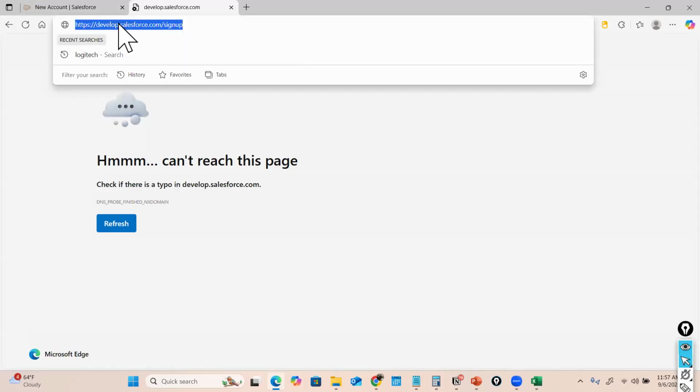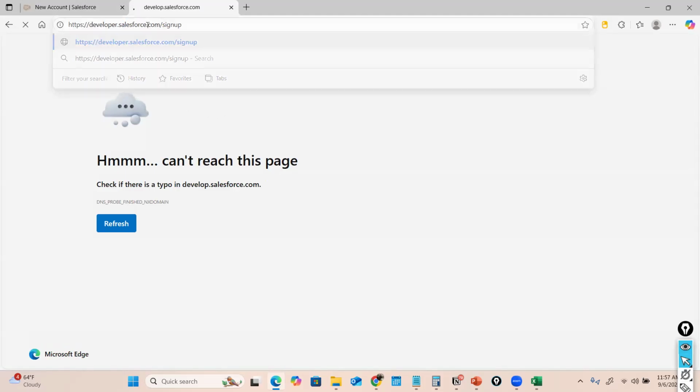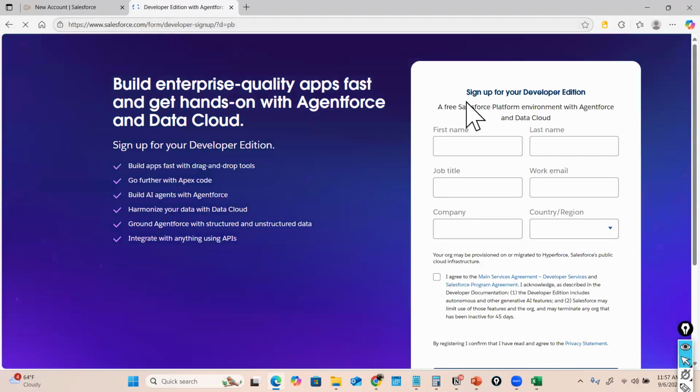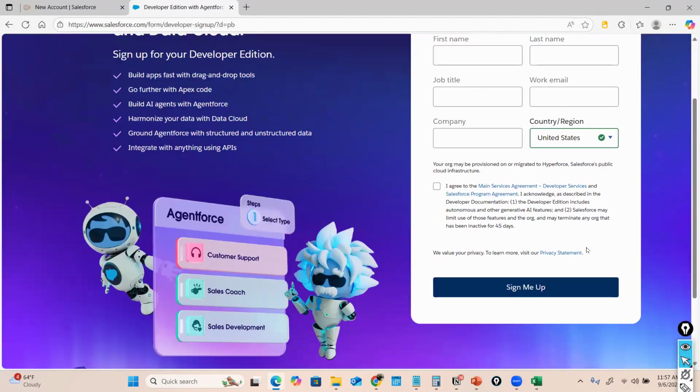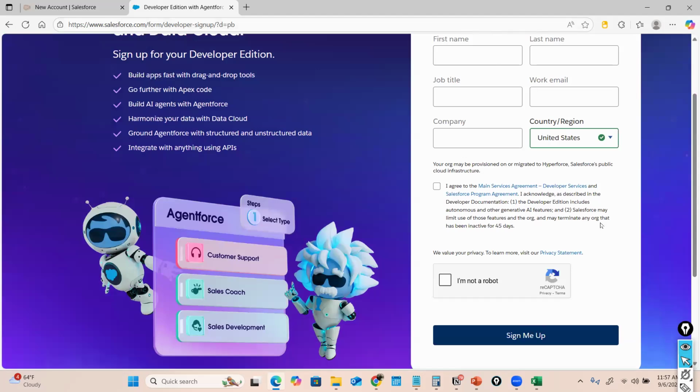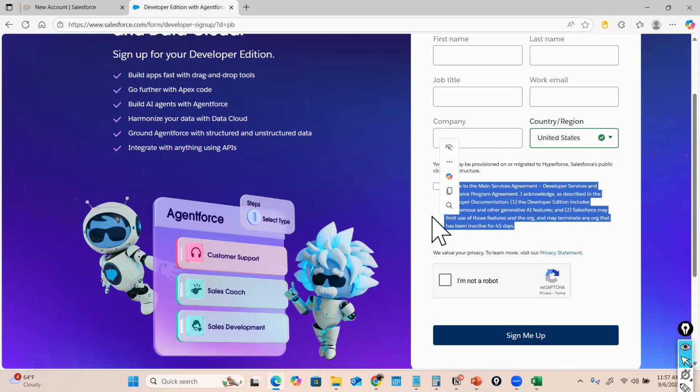Okay. Yeah. Then there is a separate one. You make sure you're not creating another account. Agentforce: if it's inactive for 45 days, it says it includes autonomous and other generative AI features, and Salesforce may limit use of those features in the org and may terminate any org that has been inactive for 45 days. But as long as you're playing with it, you'll be fine.